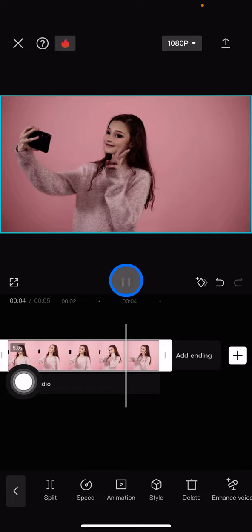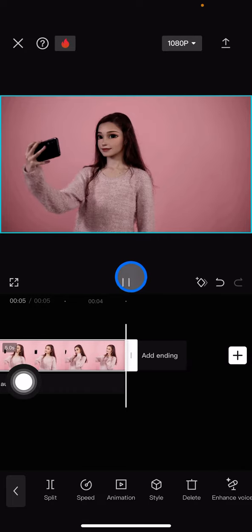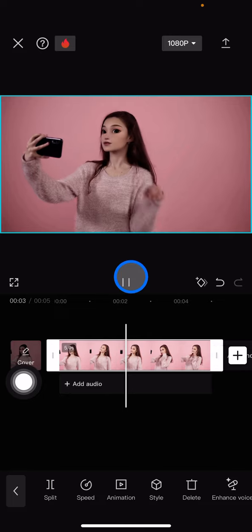So that's how to turn your face into a 3D cartoon in CapCut. Hopefully this tutorial today is useful for you.